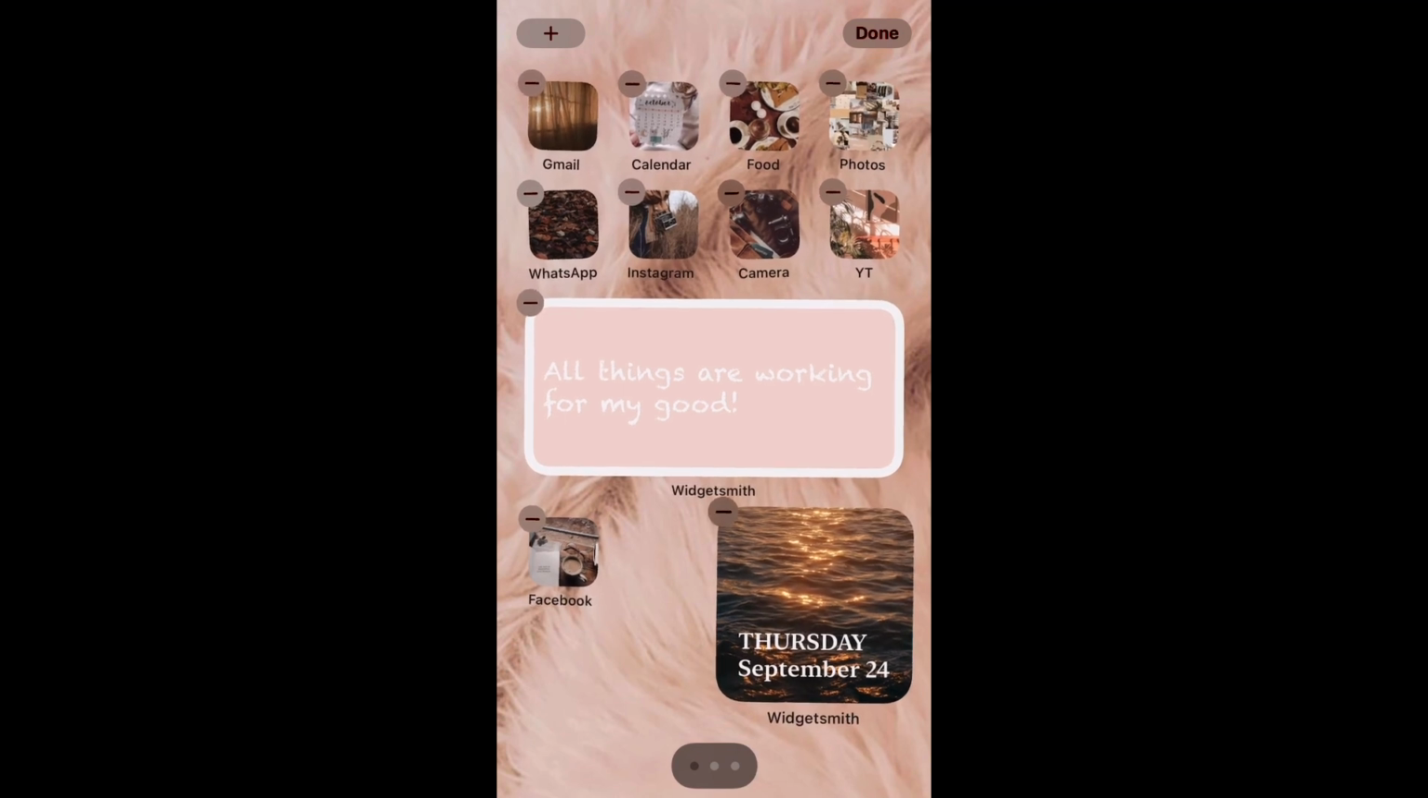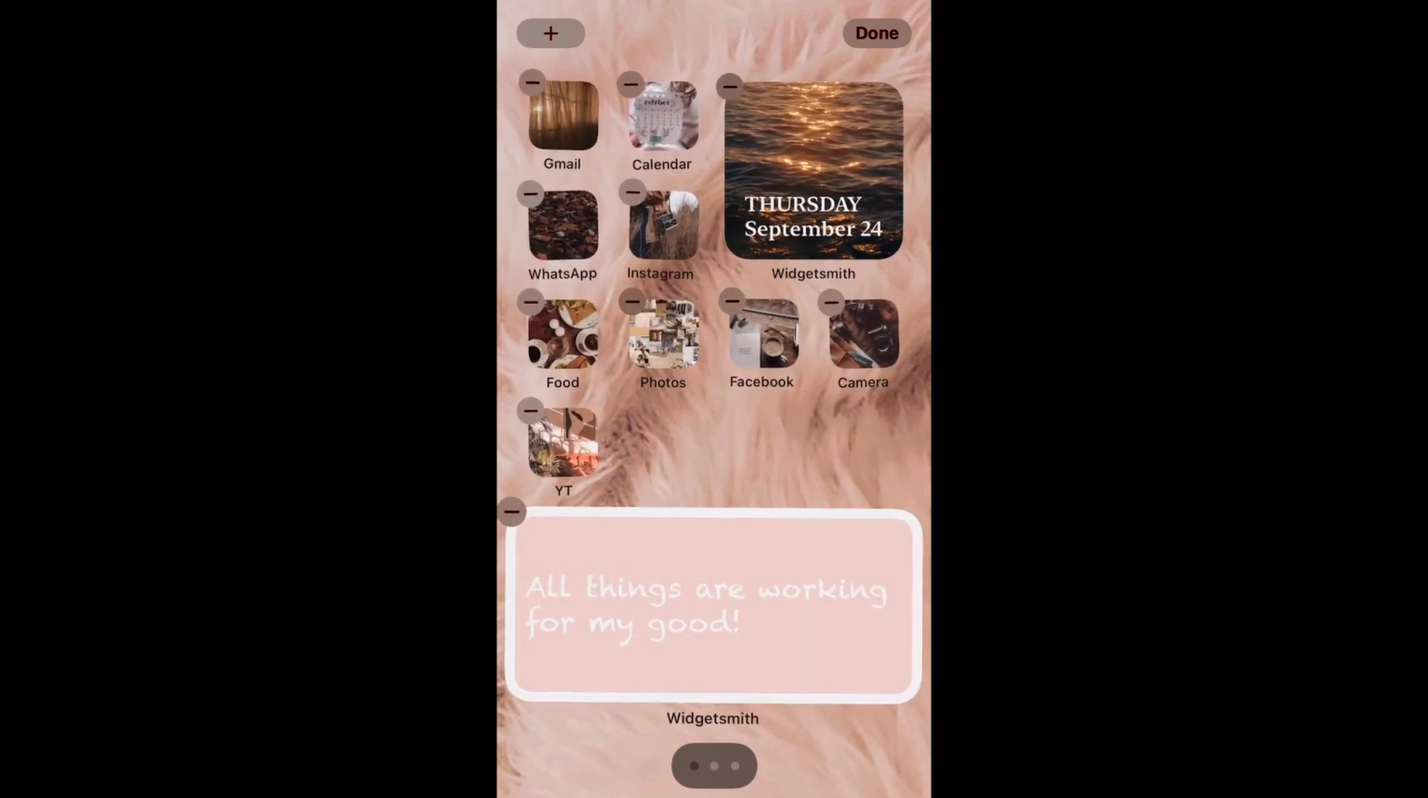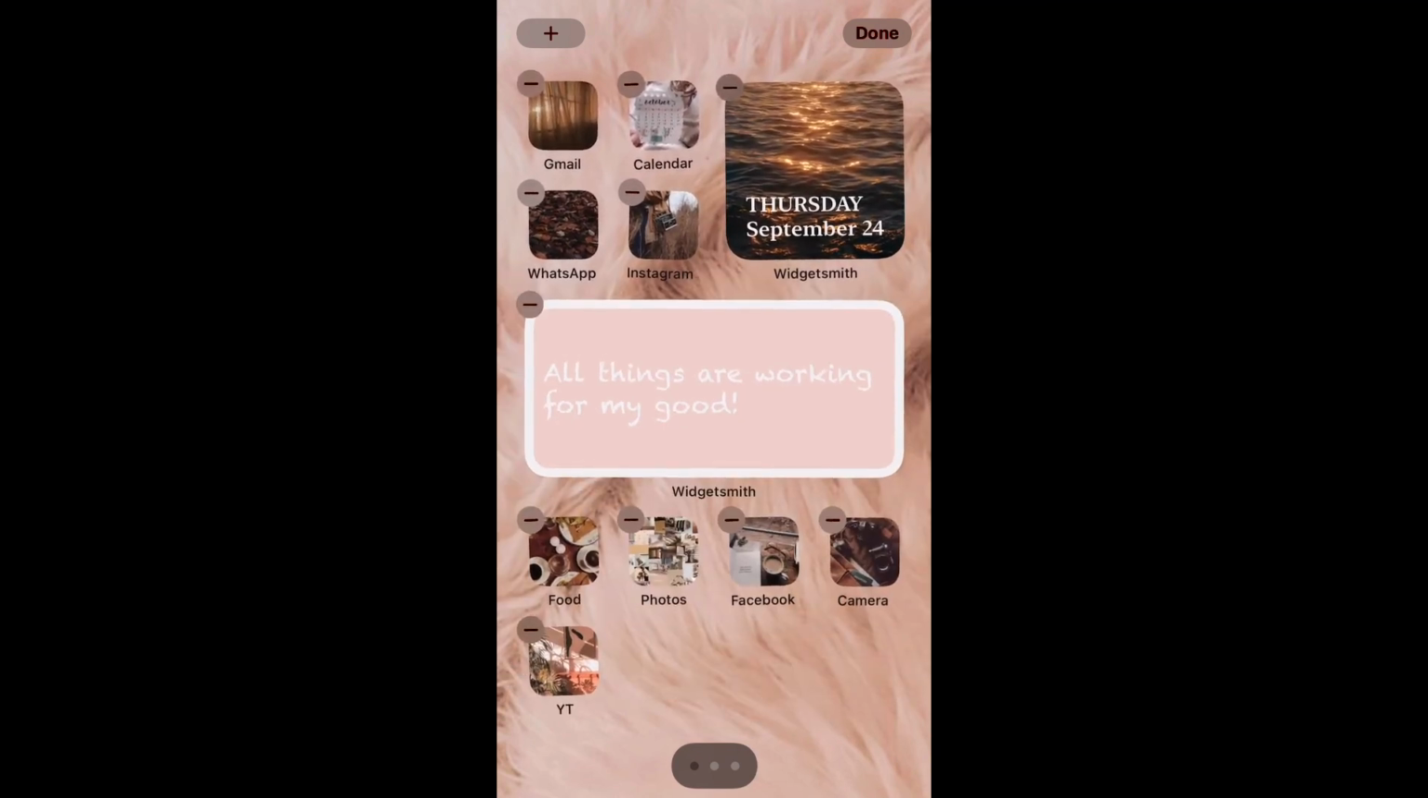So this is a little tutorial about how I customized my iOS 14 on my phone.